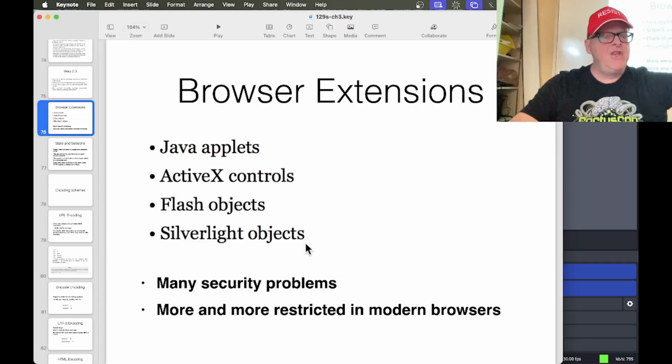And like I said, there used to be all these browser extensions, Flash and ActiveX and Java and Silverlight, even one of Microsoft's products. These things had a lot of security problems, and they're pretty much extinct. HTML5 has pretty much rendered them all obsolete.